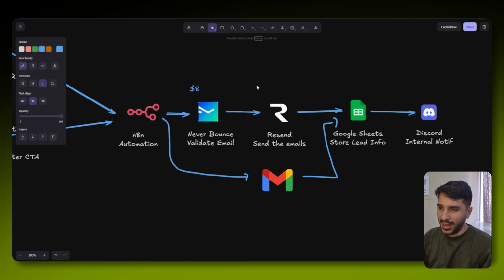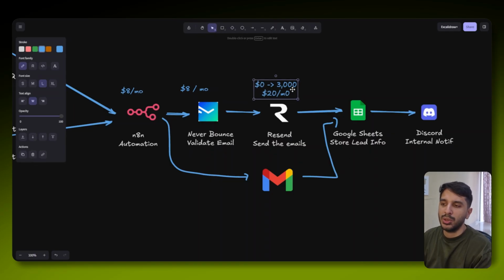I usually pay about $8 per month for NeverBounce to validate my emails. I get about 1,000 emails per month. For Resend, I do not pay because it's still free for the first 3,000 emails. But after that, it should be costing somewhere around $20 per month. For n8n, I self-host on Hostinger. That costs me about $8 per month. So this is my current tech stack, and it usually has limits. Resend can only be used free for the first 3,000 emails, and NeverBounce costs about $8 per 1,000 credits, but I usually pay $8 per month, along with n8n.